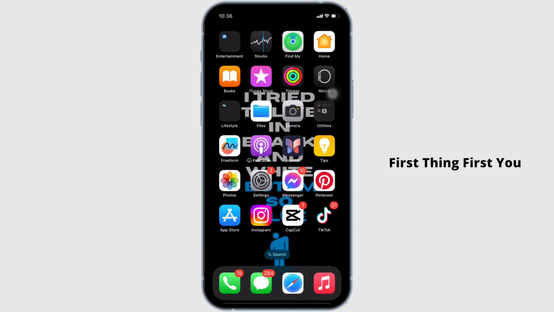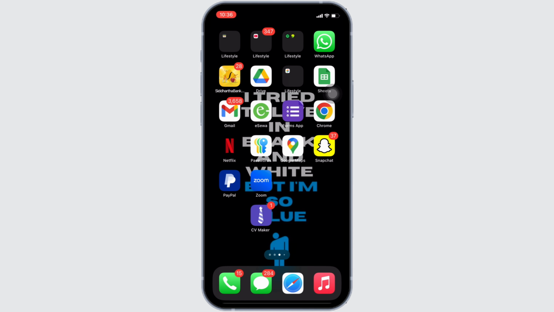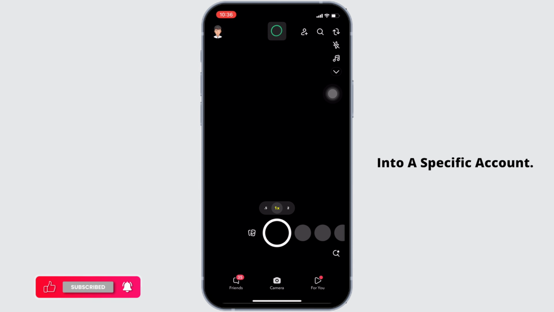First things first, you want to make sure that you are running the latest version of the Snapchat app. If not, head over to your app store and update it. Once you have the latest version of the app, simply open it. Make sure you are logged into your account.